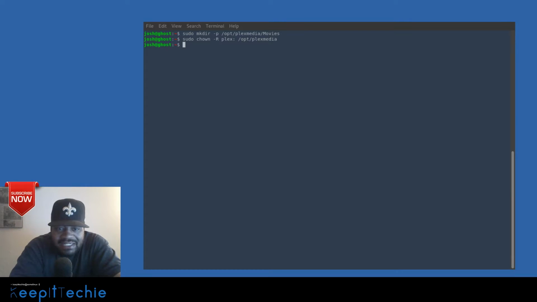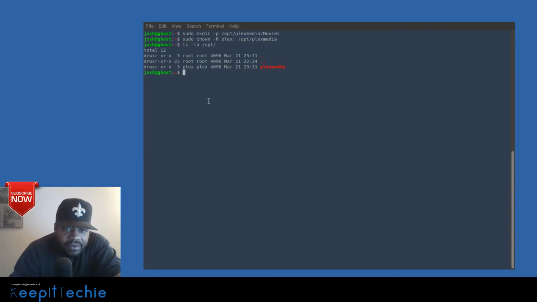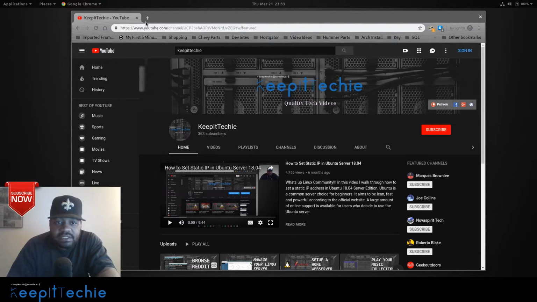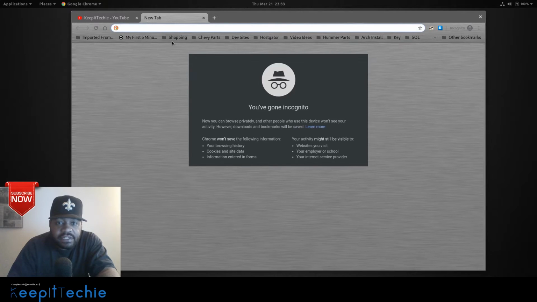So Plex is the owner of that directory, and we can check by doing ls -la and then the opt folder, and we can press enter on that, and as you can see, Plex is the owner now of the Plex Media directory. Okay, so now that we got that done, the next thing we can do is go in and configure the server.